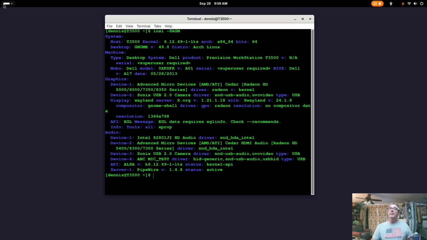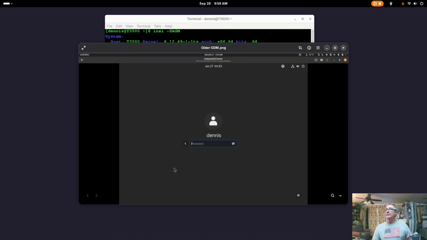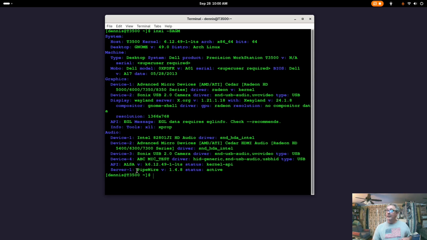But if I bring up the screen that I used to see all the time, and you may be familiar with, this GDM screen, where you have a sprocket down here, and you can click on it and select whether or not you want to run X11 or GNOME Wayland, and that is gone. That is no longer there. We're using Pipewire right here.